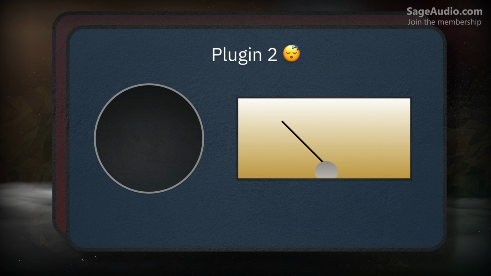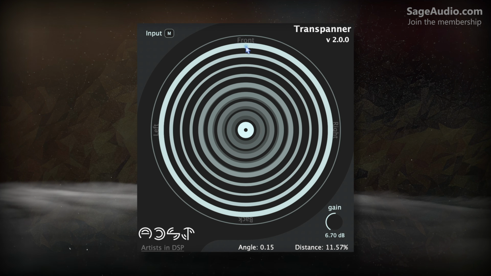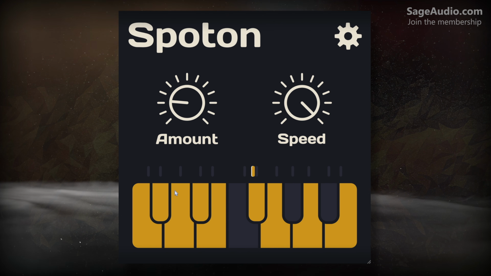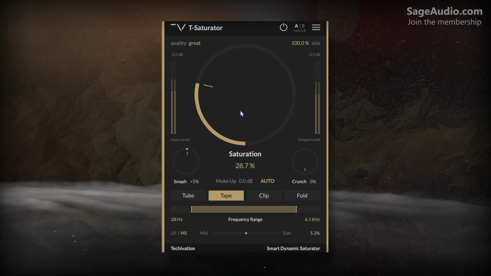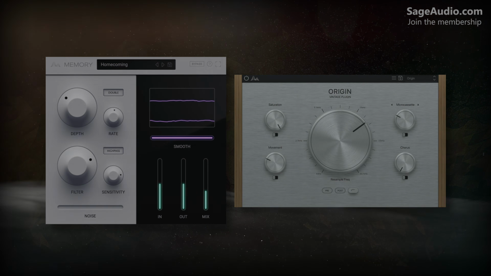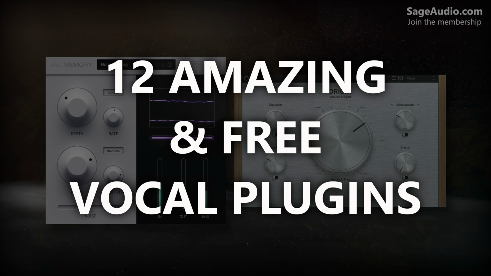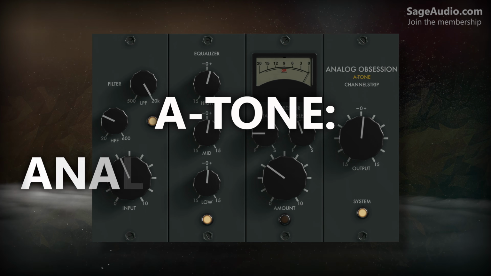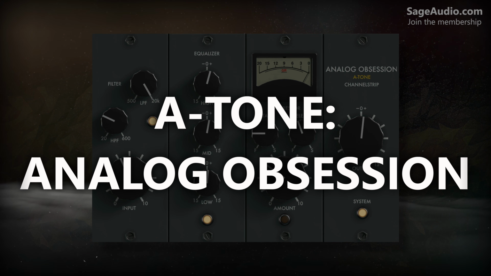Free plugins sometimes feel like a dime a dozen, but the ones I picked for you today offer unique timbres and innovative designs and could definitely save you some money, especially one plugin in particular, which I'm going to cover later on. So let's look at 12 amazing and free vocal plugins. Starting off, we have A-Tone by Analog Obsession.